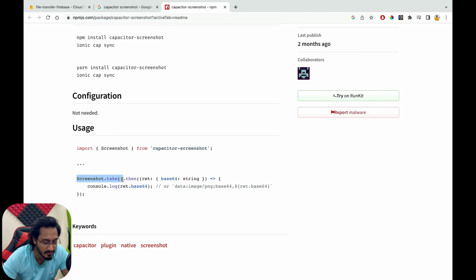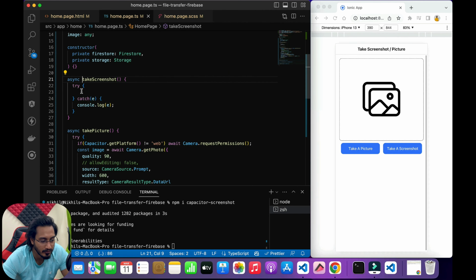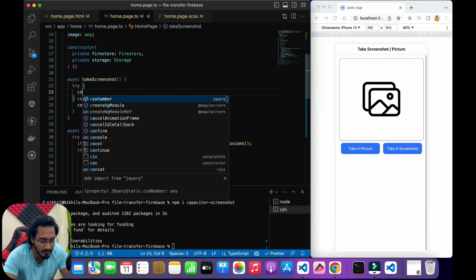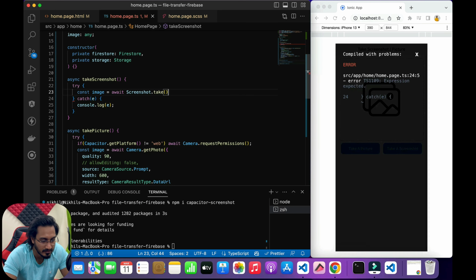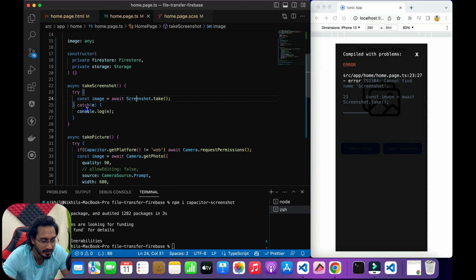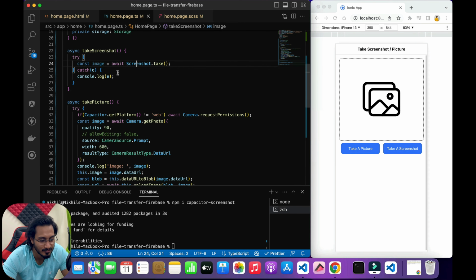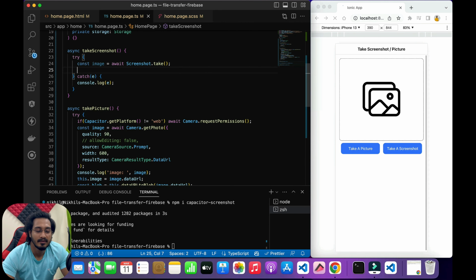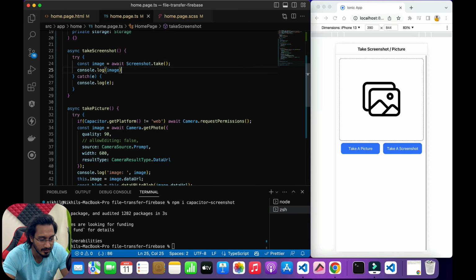Now I simply need this particular functionality, the screenshot.take function, and I'm going to have it here. Let me go for a constant called image that will be equal to await and paste it. All right. Now I need to import this. It's imported and the error is also gone. So no more error is there. That's great. Now I need to check the value of this image. So let's check this out. What is the value that we are getting?